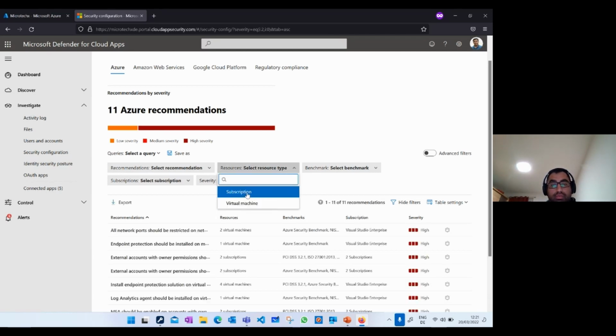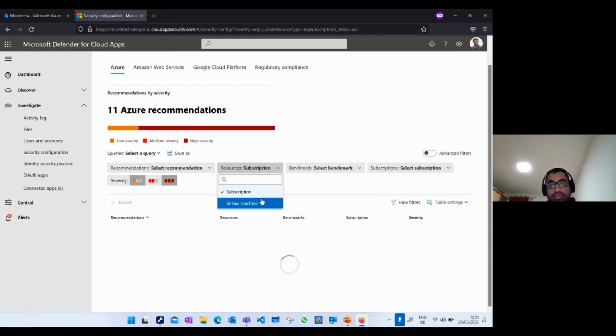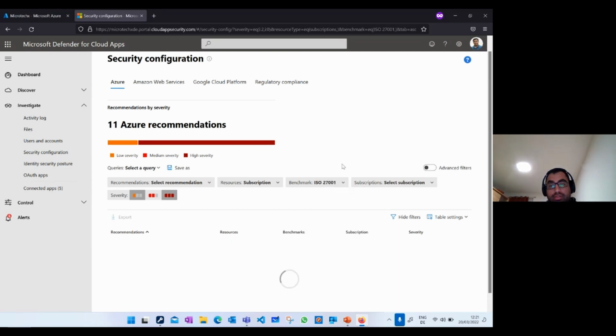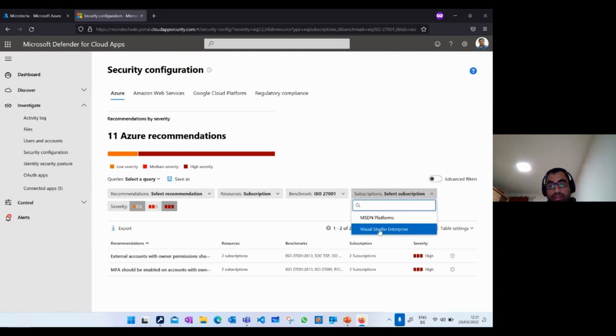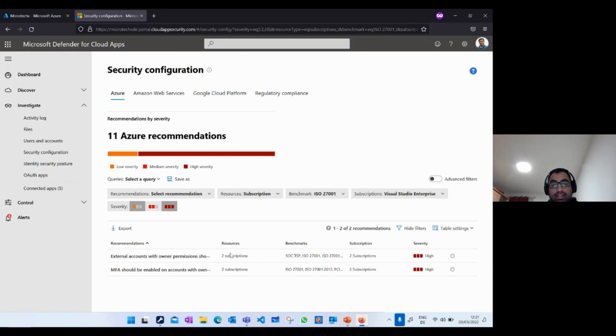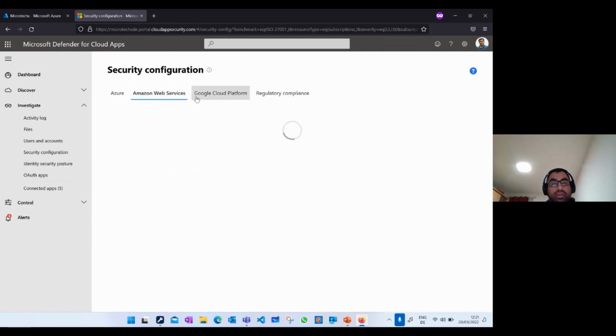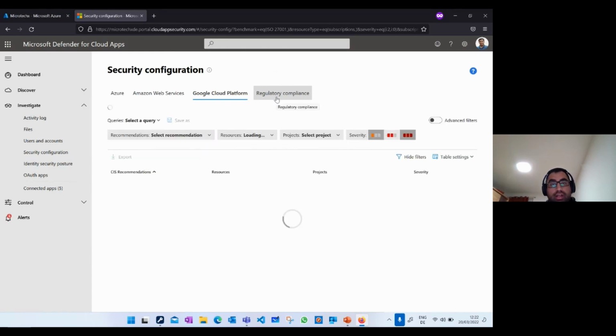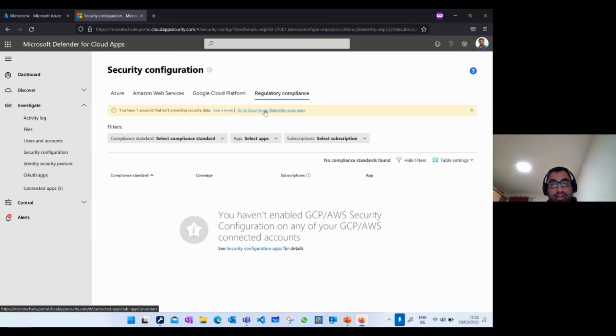And resource type, subscriptions, let's say, security benchmark, you can leverage this also. You want to protect under this one, select the subscription. I have 2 subscriptions, so I can pick Visual Studio Enterprise, and you can see that this is actually multi-factor authentication that should be enabled for the owner's permission. So you get lots of controls and visibility in one dashboard for the Azure platform, for Amazon, for Google platform, let's say, or if you have any kind of regulatory compliance here. So you can leverage that also.